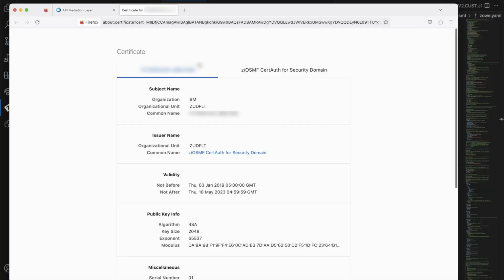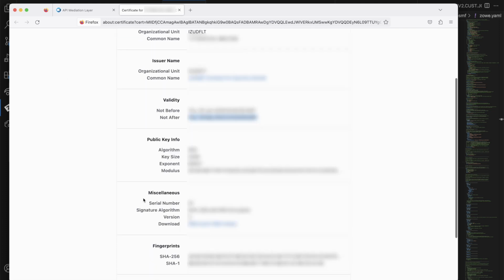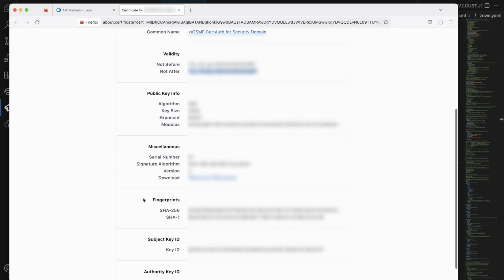Let's go and look at the certificate, and we can see that this is the ZOSMF certificate with the IZUDFLT label. The reason I had to add a security exception to Firefox to accept this is because even though this is a trusted certificate in terms of the certificate authority, it actually expired just a few days before I made this video. Unfortunately, I made the video on the 21st of June and it expired on the 18th of May. If this was a valid certificate that hadn't expired, I wouldn't have had to add the exception. But you can see that Zowe is using this certificate, and it's presented this certificate.